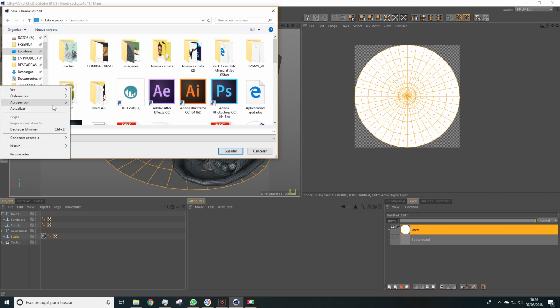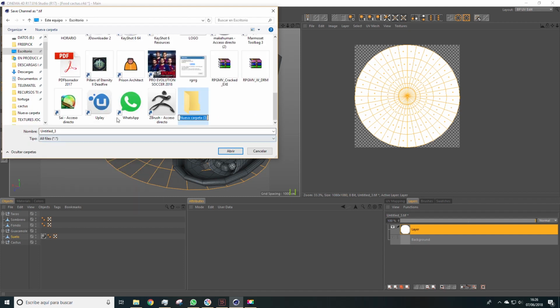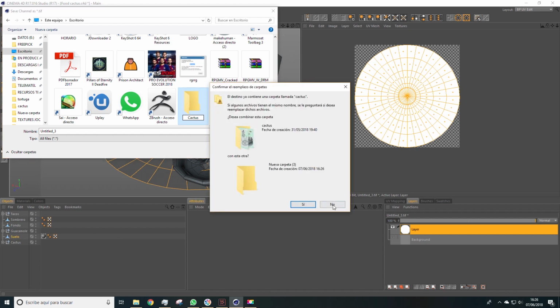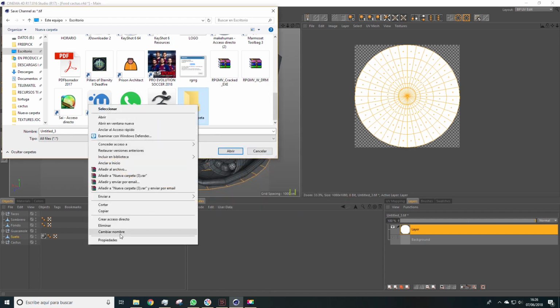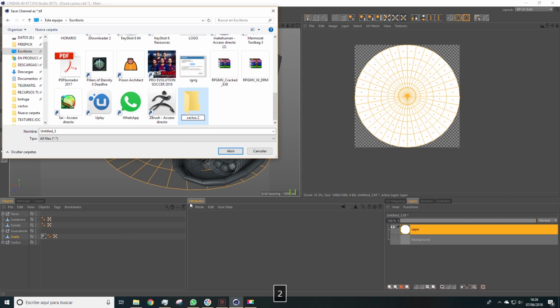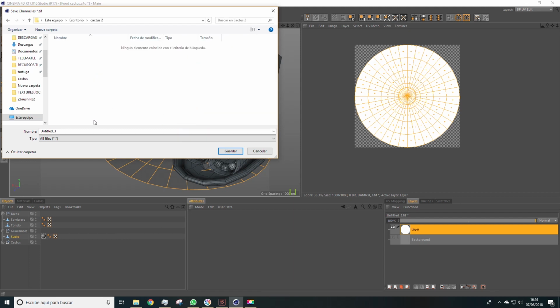We'd have to create a folder, obviously. This is important to have it well organized. So we'll type in the name of the course. And here we would start saving all the textures we extract. In this case, the floor.